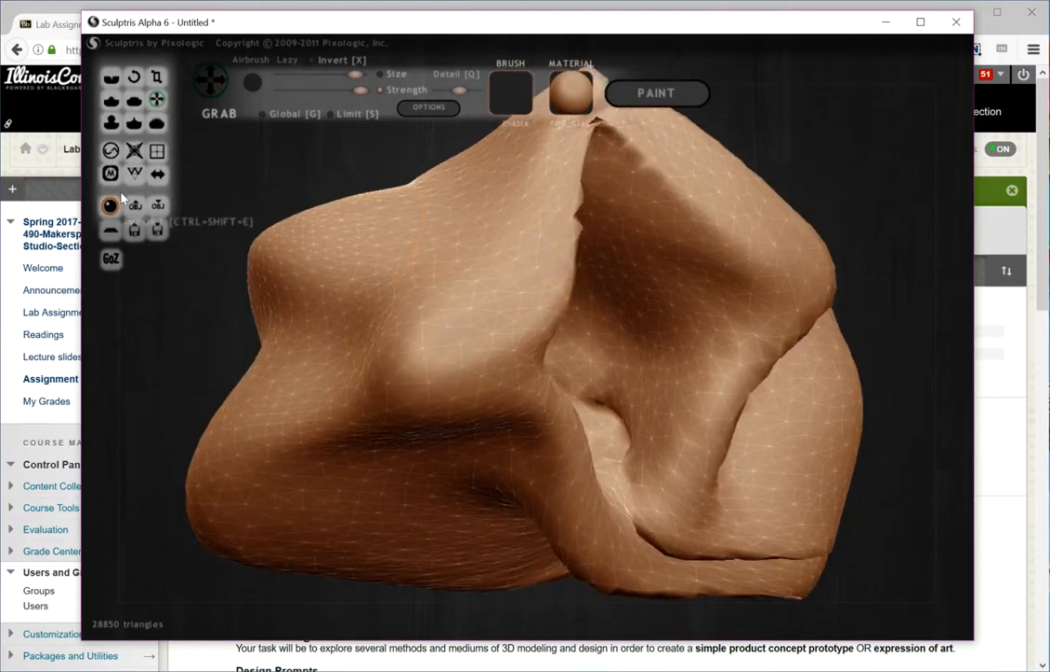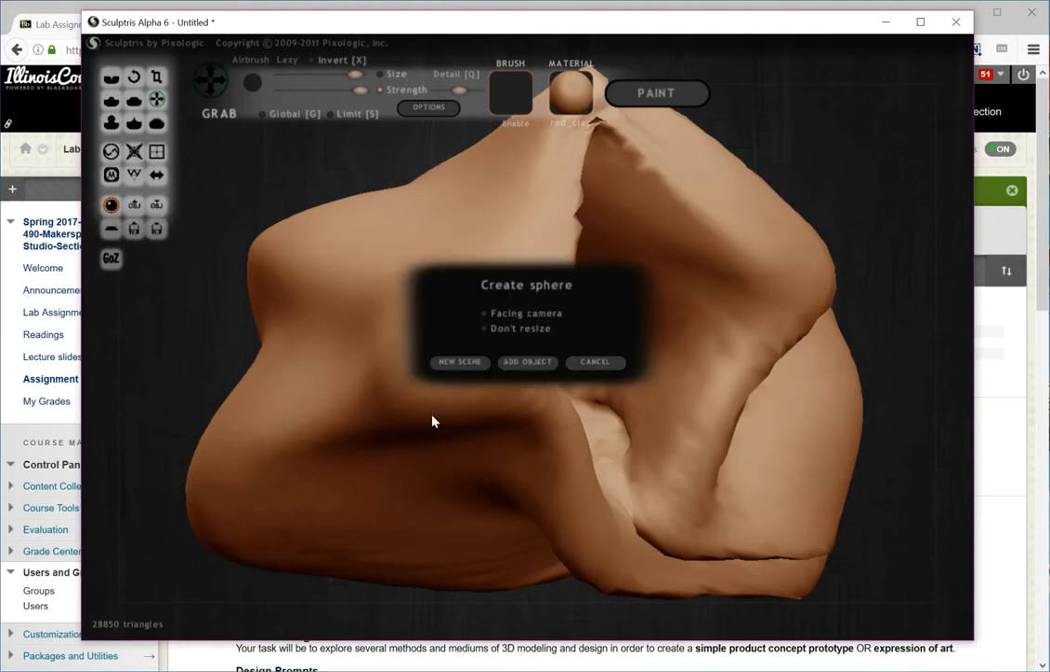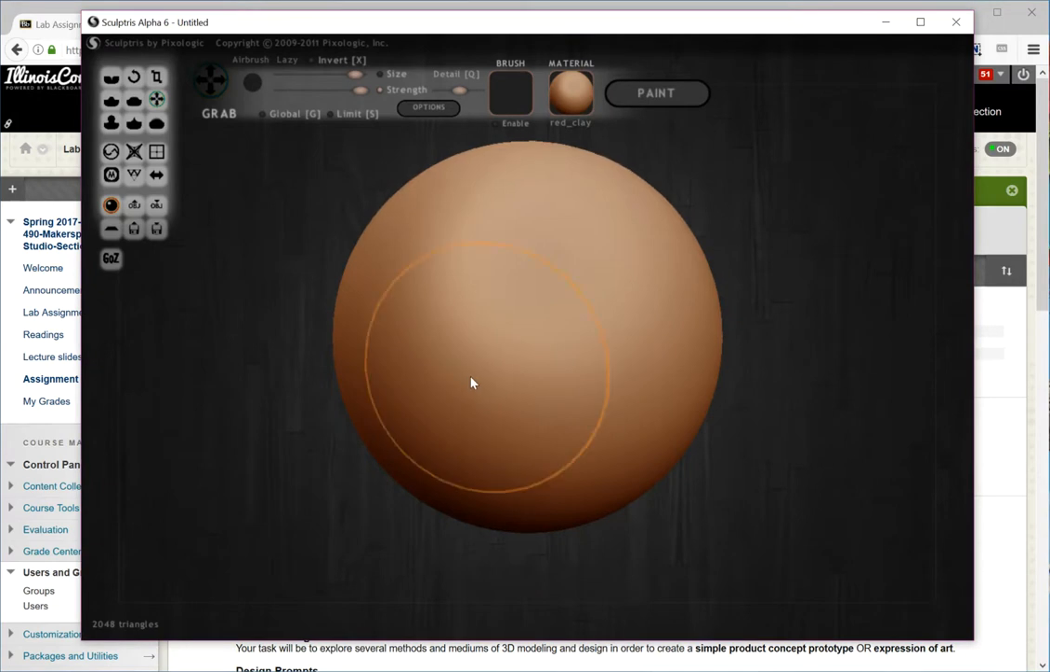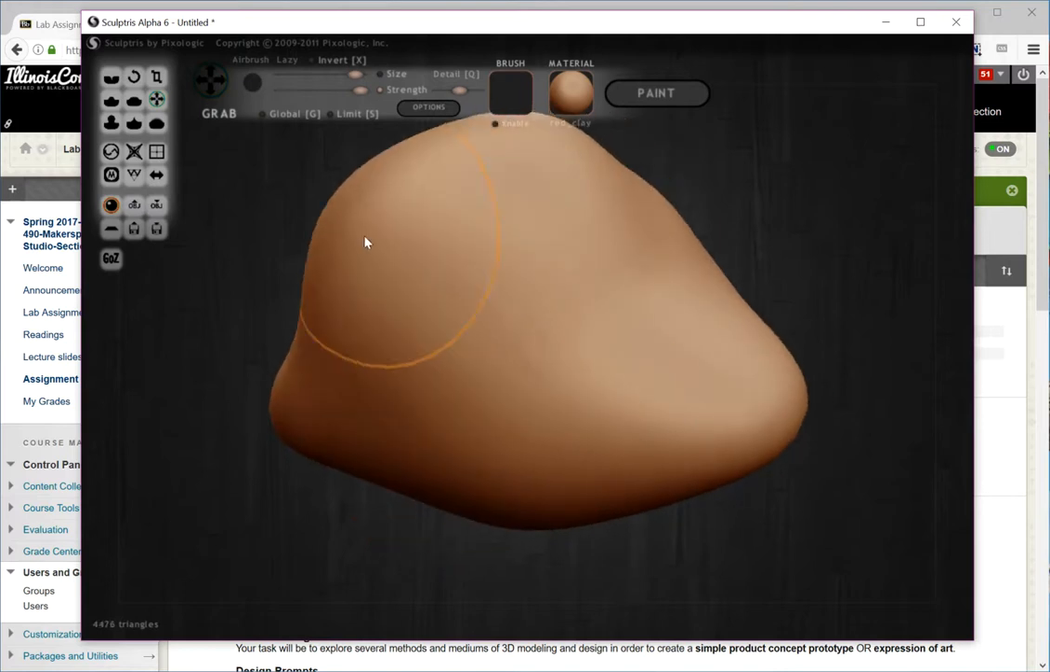Now, if you screw this up enough that you want to start over, you can go ahead and hit this red circle thing that says new sphere. And if you hit that, you have options. You could either add another sphere or you can start over with an entirely new scene. So if I do a new scene, you can see my changes are lost, and here, once again, I have a brand new sphere to start with. And so this is really helpful. If you mess up, you can just start over.